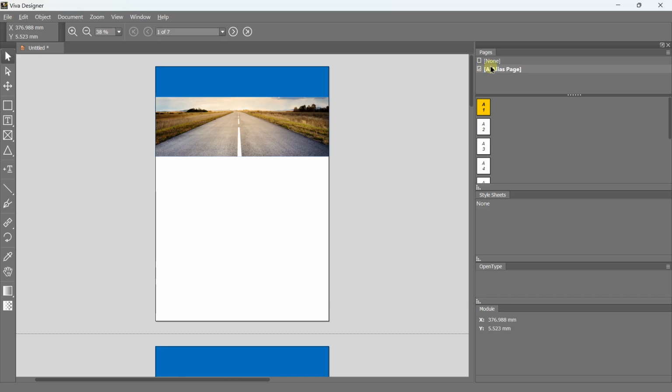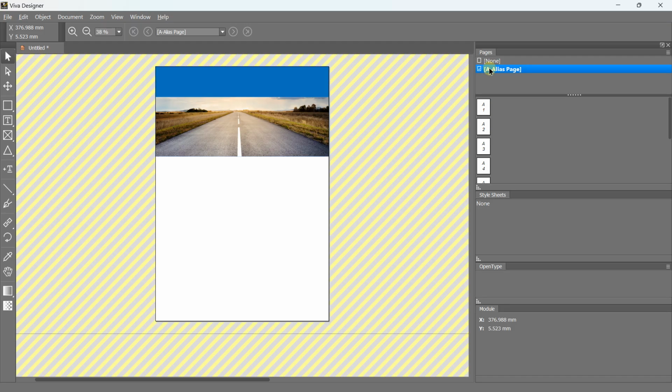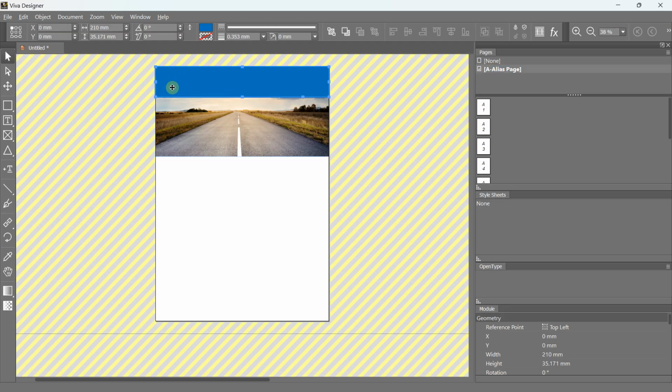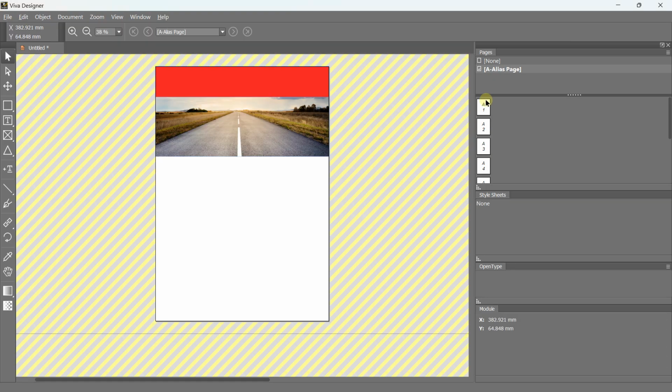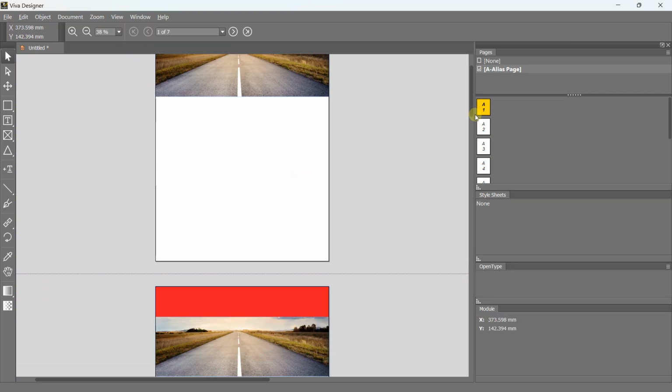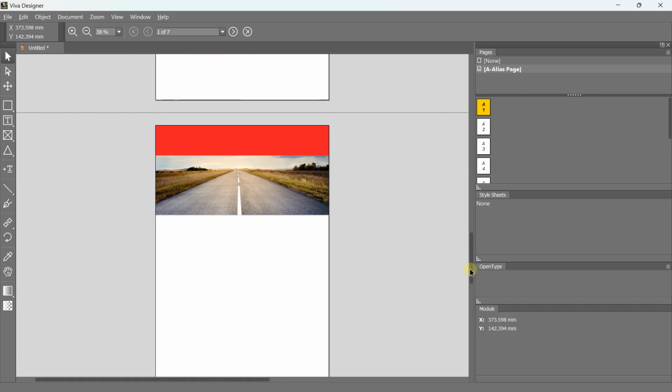Why is it useful? Because if I double click on the alias and I edit, for example, something like the rectangle, I change the color, I want to put it in red, I click on my page, and now I have the modification on all the pages.